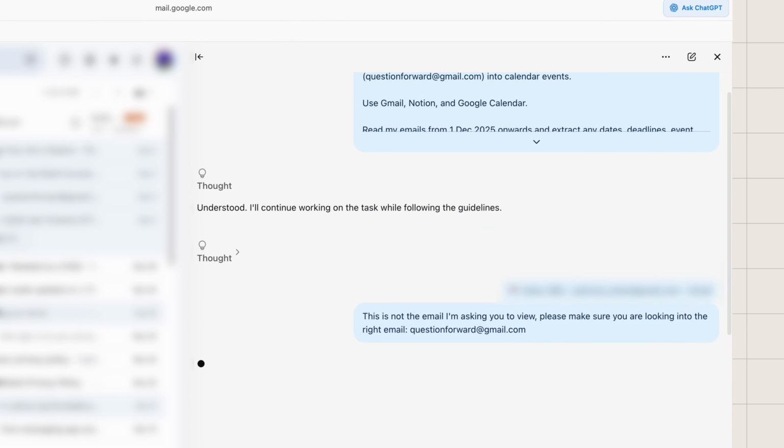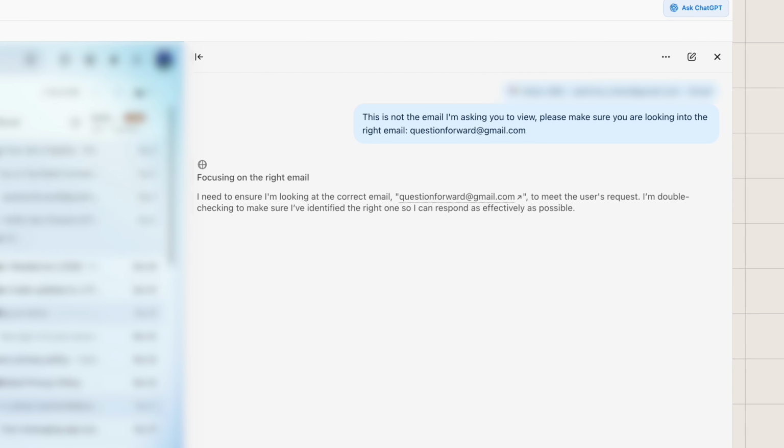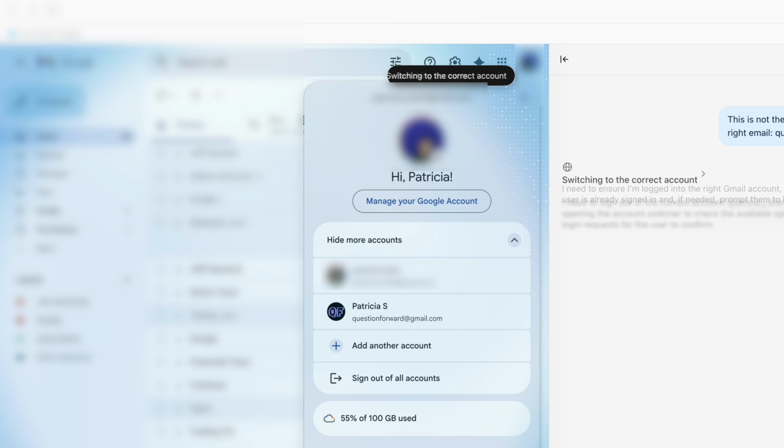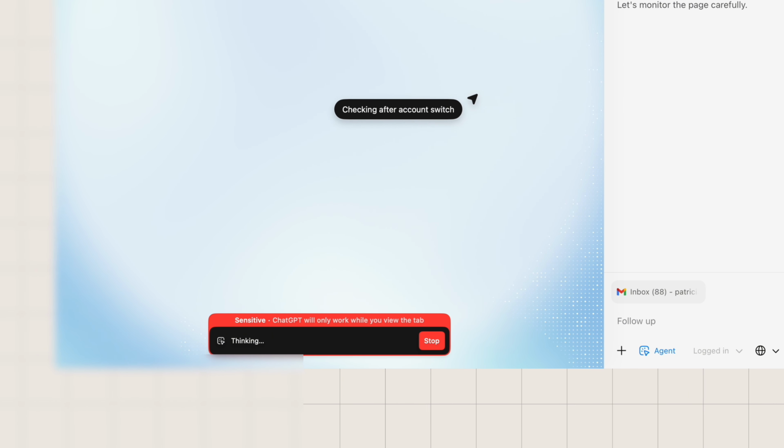ChatGPT immediately re-evaluates the situation, and on the right panel, you can see it's actually reasoning. It realized the Gmail account is incorrect and decides to switch to the right one. Because I'm already logged into all my Gmail accounts in the browser, the agent can switch without needing me to log in again. And now you can see in the task banner that it's using the correct Gmail account.